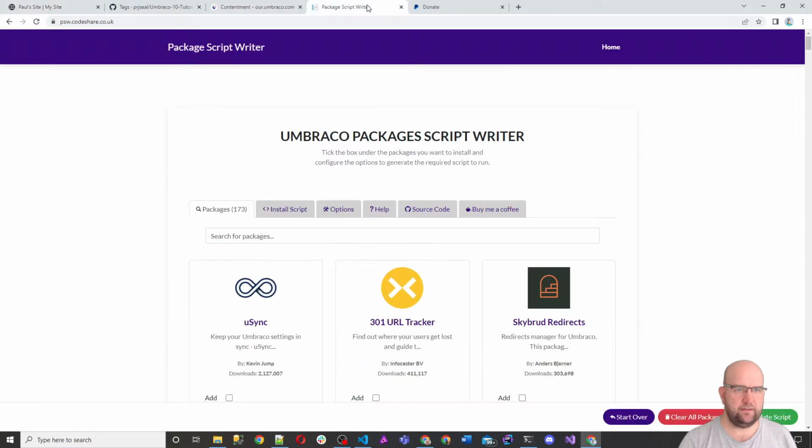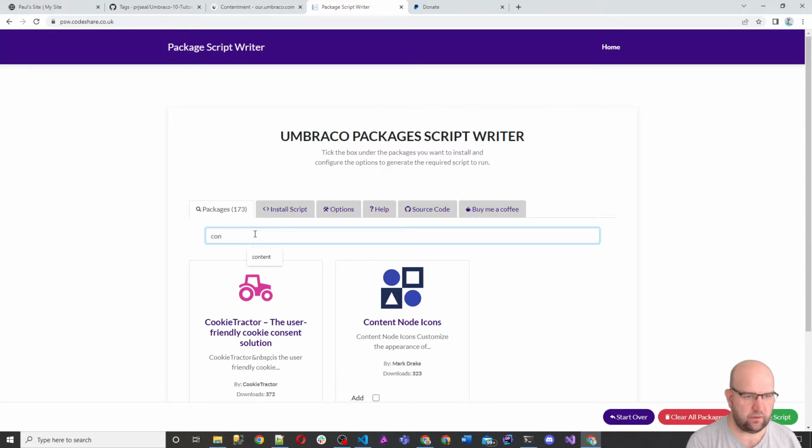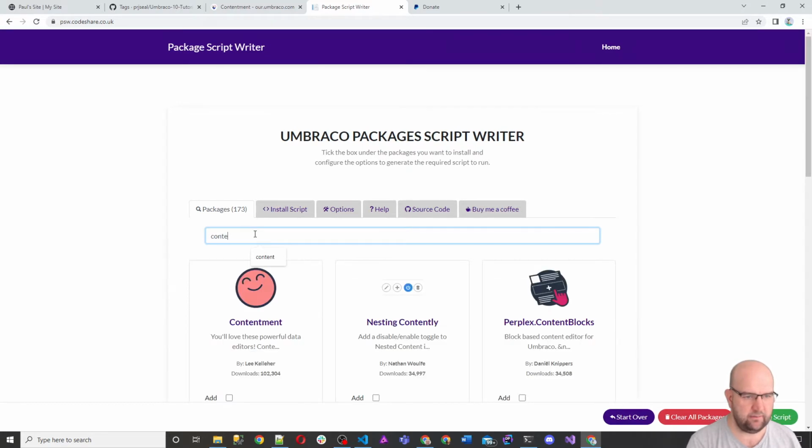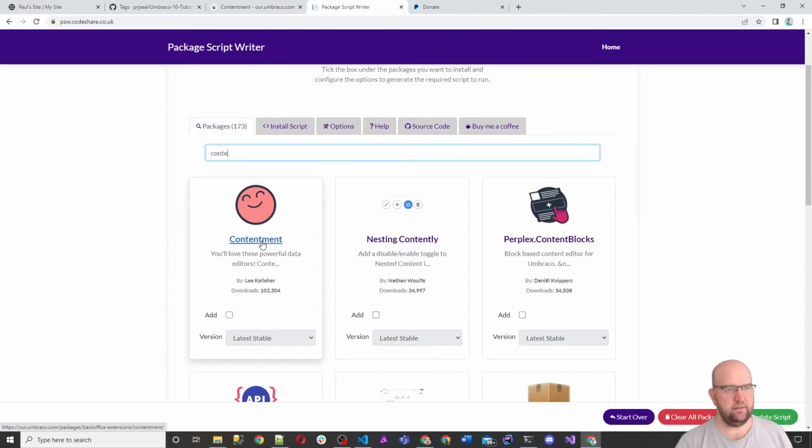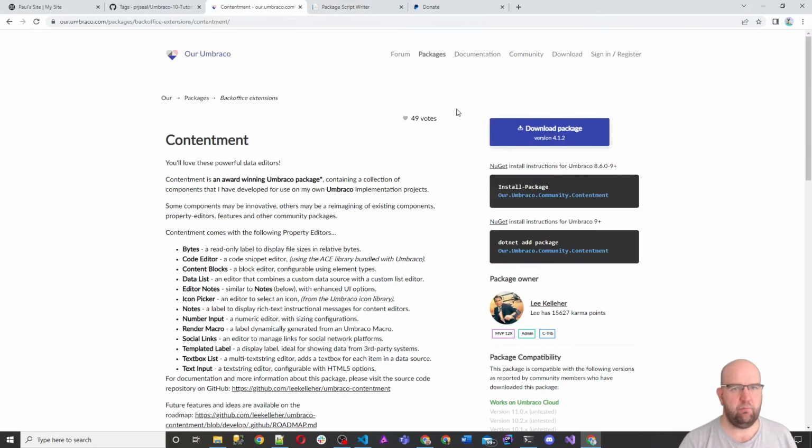So first of all, we need to know what is Contentment, where do we find it? If we go to psw.codeshare.co.uk, we can find it in here. You can also find it on our Umbraco packages and search for Contentment. This is the install command that we need, dotnet add package Our.Umbraco.Community.Contentment. So let's add that to our site.